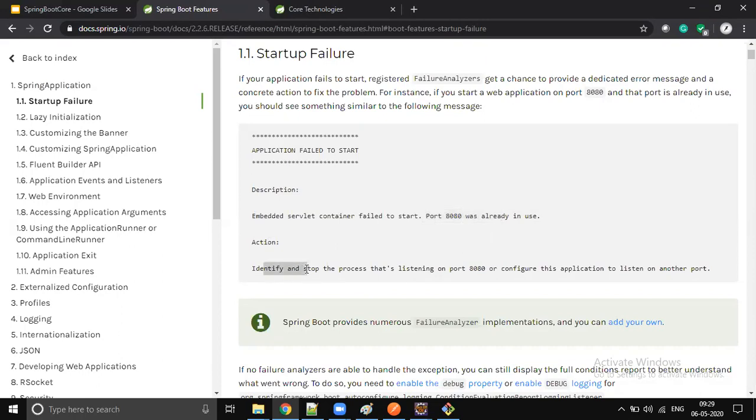It will also try to give some suggestions: either stop the process already running on 8080, or configure a different port. Either you have to stop the existing application which is using port 8080, or use a different port to run this application, right? So in Spring Boot, the application startup issues are going to be errors, not exceptions, right? Errors, not exceptions.